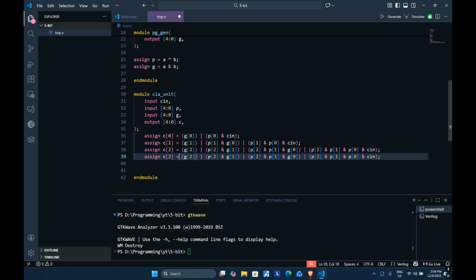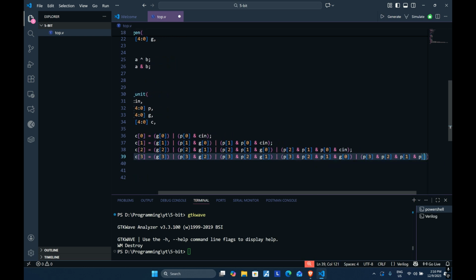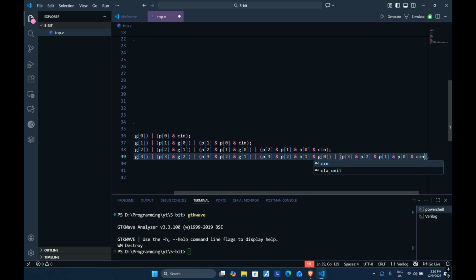So this time, this would be C3 is equals to G3, P3, G2, P3, sorry, P2, G1, P3, P2, P1, this would be G0, and a very big AND, this would be P3 and P2 and P1 and P0 and Cn.